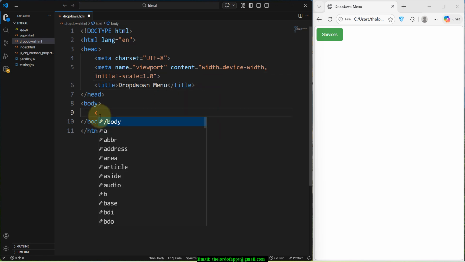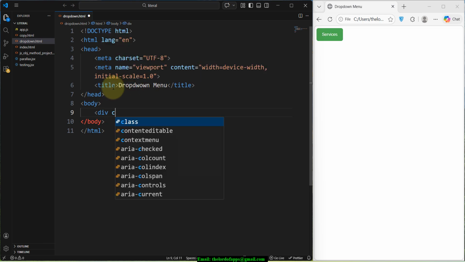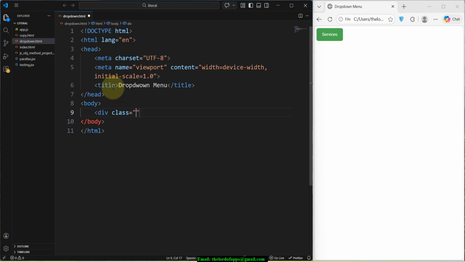Within the body section, I want to create a div that is going to hold this particular button that we have in here. So I'm going to just do div, and I would like to give that a class. Let's call that dropdown, not dropdown menu. I want to make sure it's in lowercase, and then we can close the div right in here. Within this div, we can create our button.